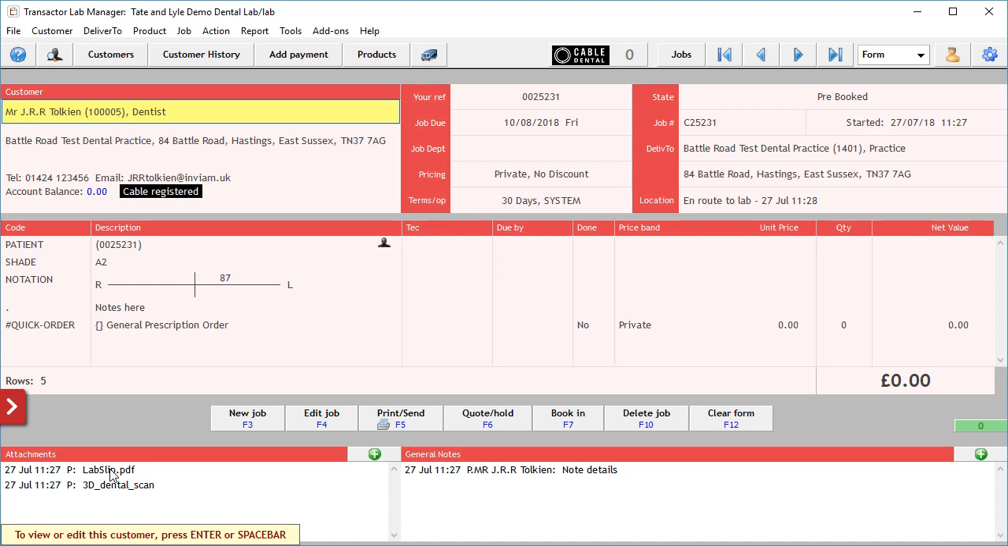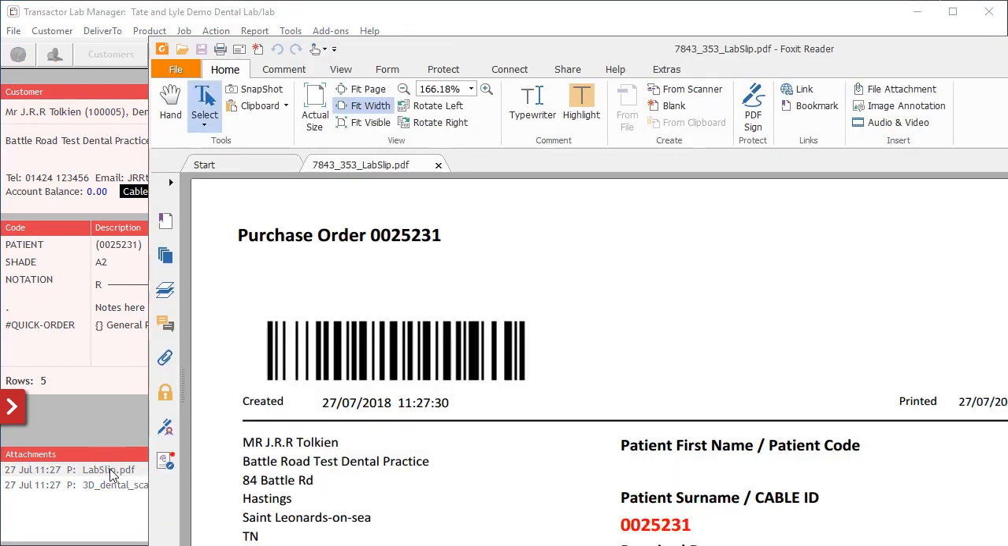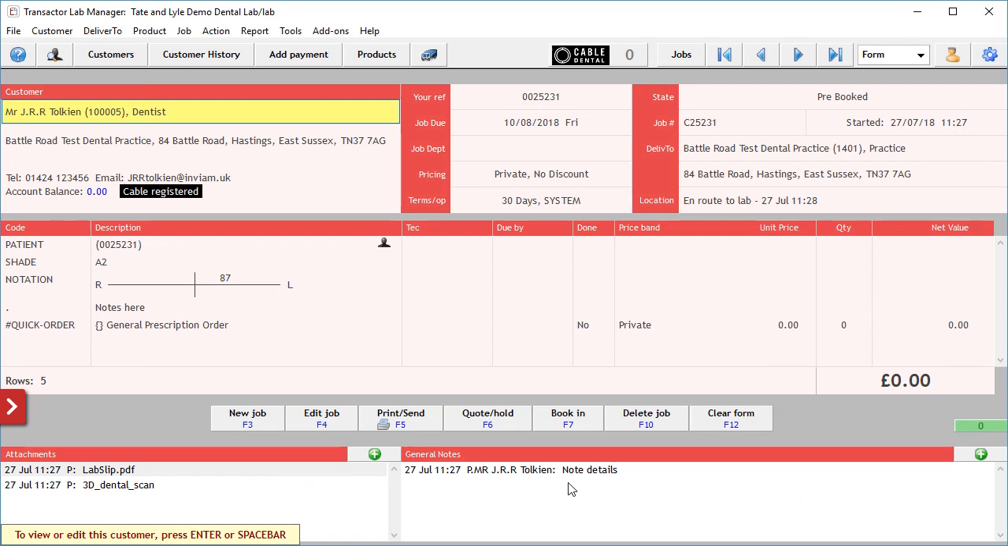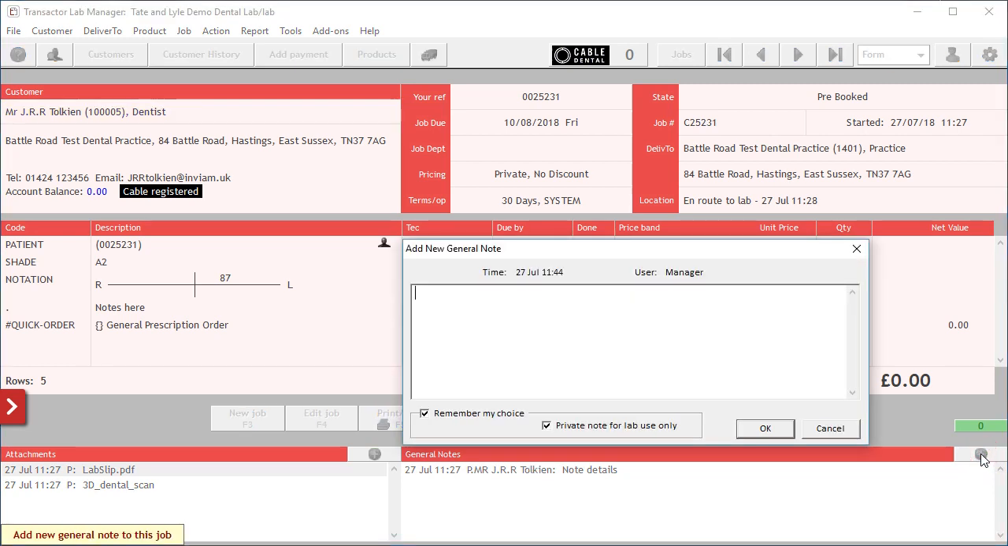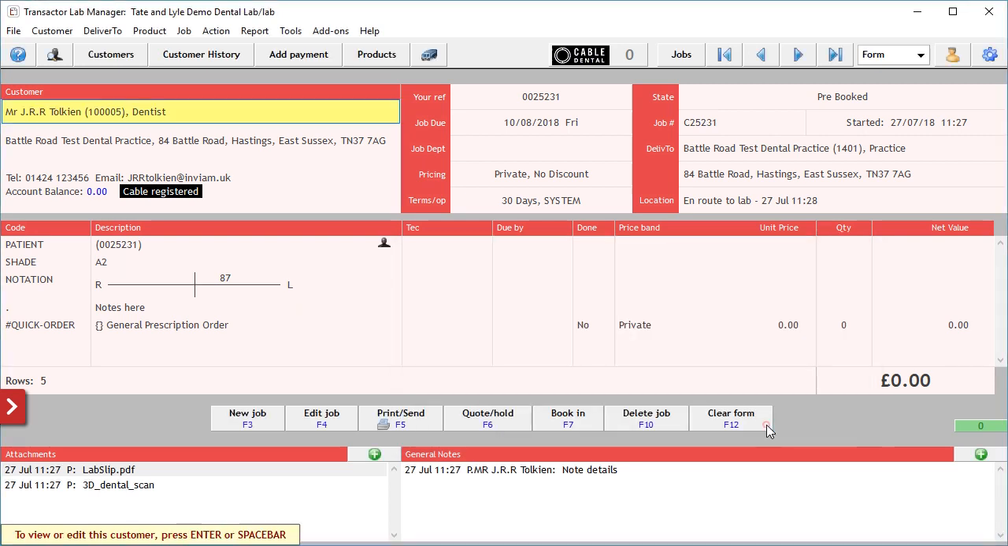Attachments can be viewed by double-clicking them at the bottom left. Notes are visible at the bottom right. New attachments can be added, as well as new notes. New attachments will also be visible to the dentist on their cable interface, but you can add new notes and choose to make them invisible to the dentist. To do this, add a note, and click the Private Note for Lab Use Only box before clicking OK.